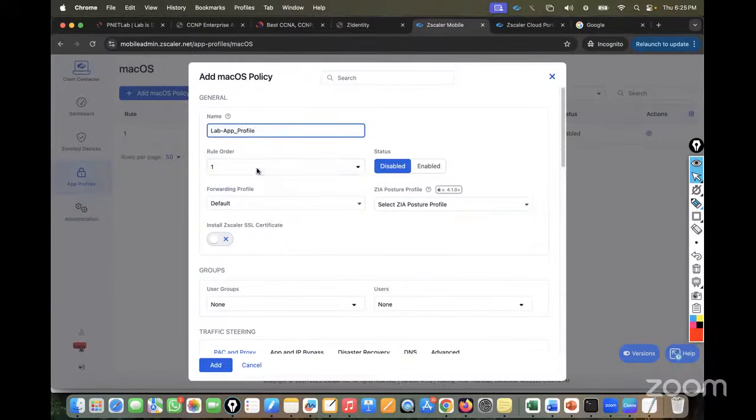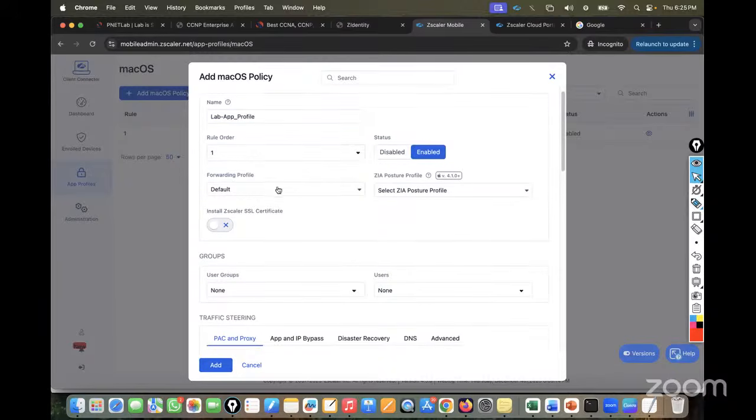And I can put the rule order one. I enable this profile. And here you have to call the forwarding profile. So what is the forwarding profile? This is the test lab forwarding profile, which I just created. So your forwarding profile is going to be created here, and it is going to match in the lab profile.